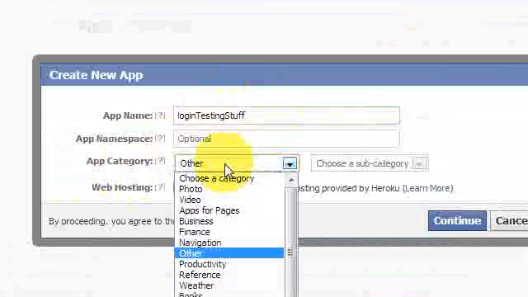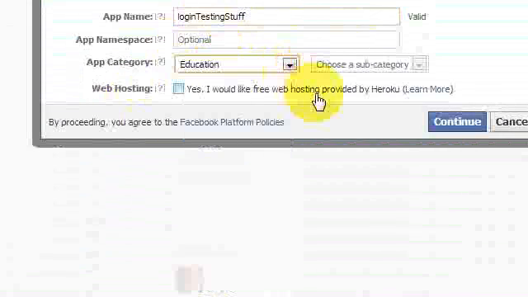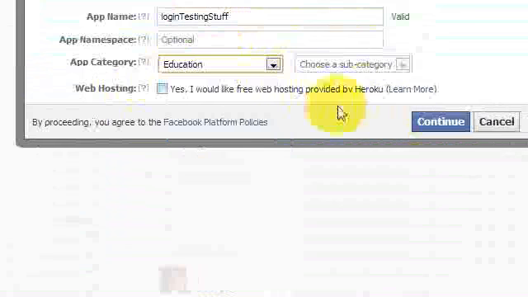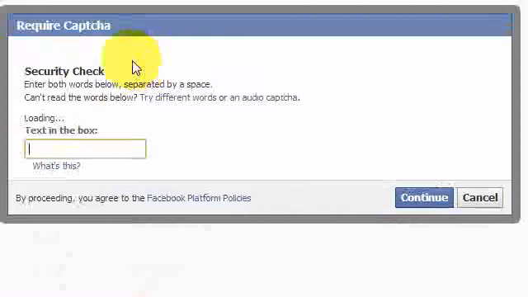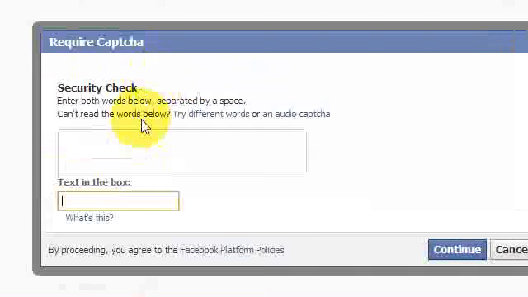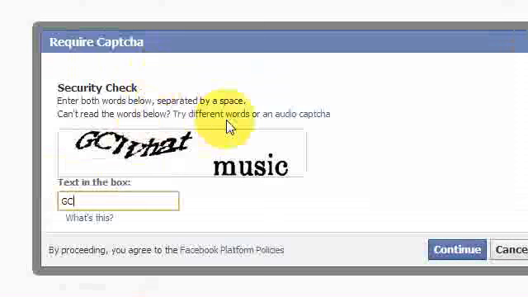I'm going to pick a category. In my case I'll say education, and I don't need hosting, I already have it. Click on continue. They'll give you a CAPTCHA.